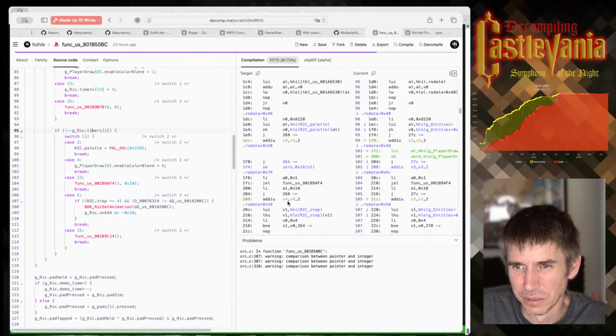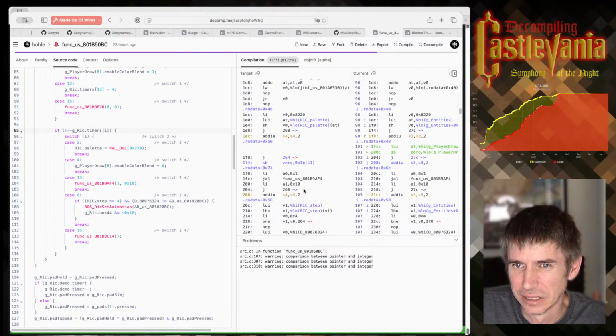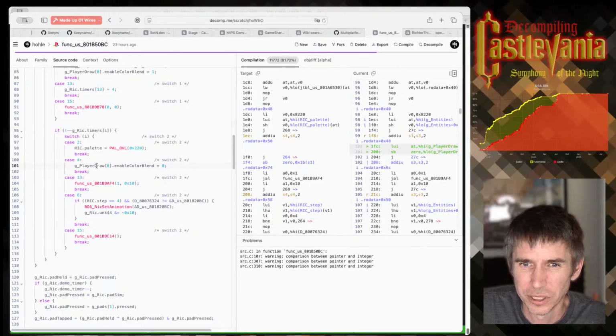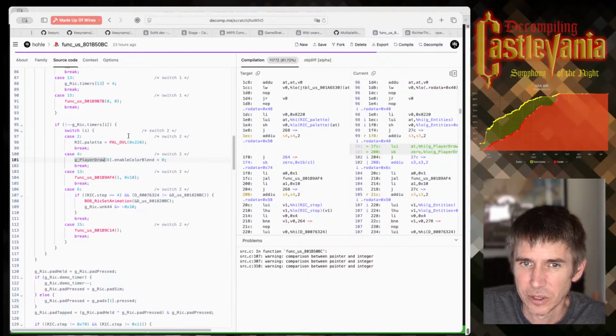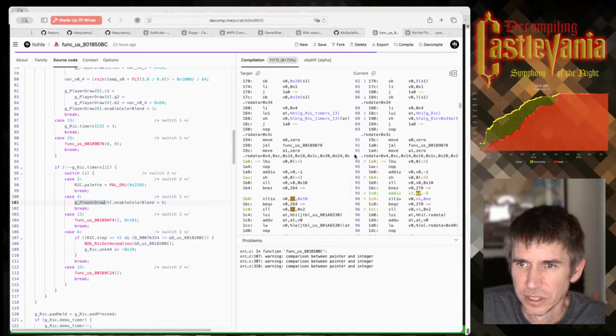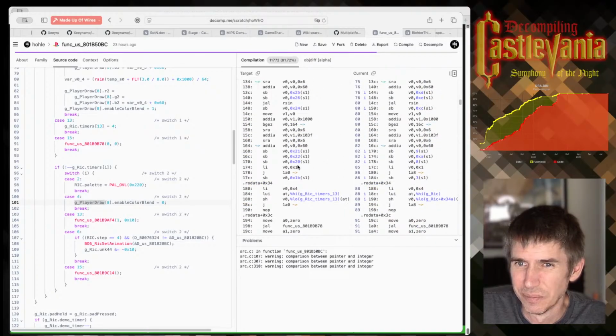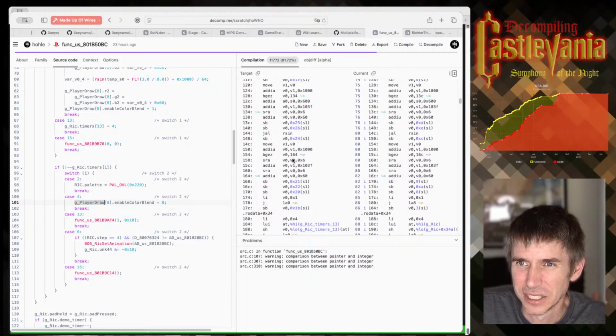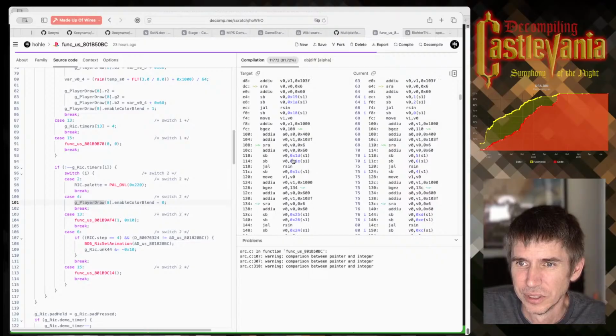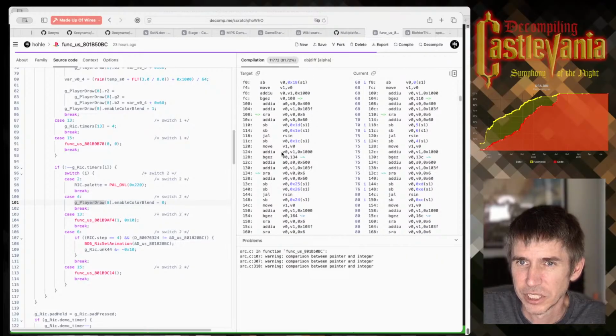I think I'm going to pull the PSP version eventually to resolve a bunch of that. 101 player draw. Player draw may be getting pulled out as a pointer because we don't see it here. The offsets here are strange though too. They're much higher than I would expect.